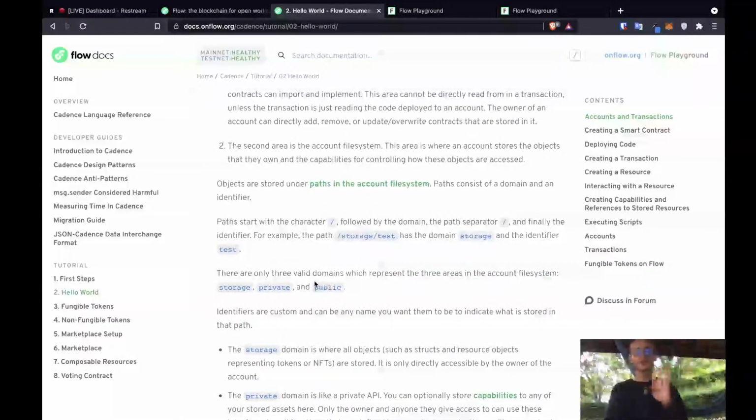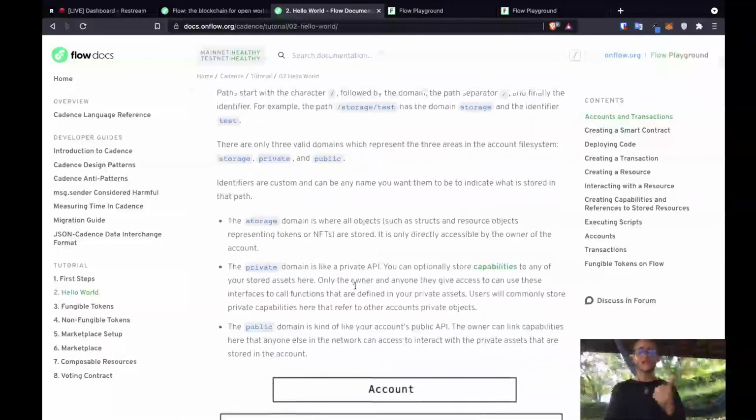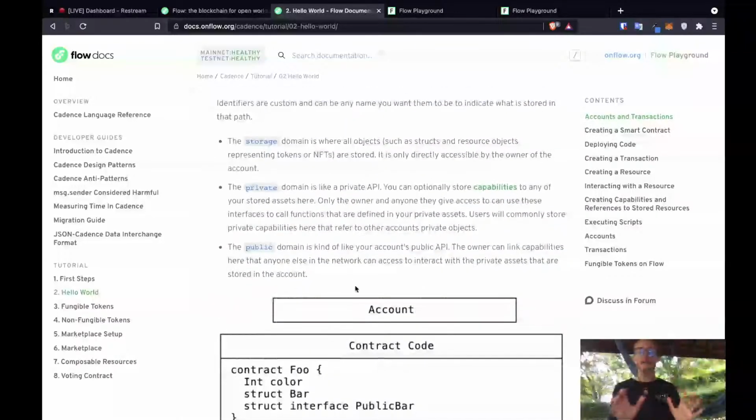There are only 3 valid domains which represent the 3 areas in an account file system. They're storage, private, and public. Identifiers can be any name you want them to be to indicate what is stored in that path. The storage domain is where all objects such as structs and resource objects representing tokens and NFTs are stored. It is only directly accessible by the owner of the account.